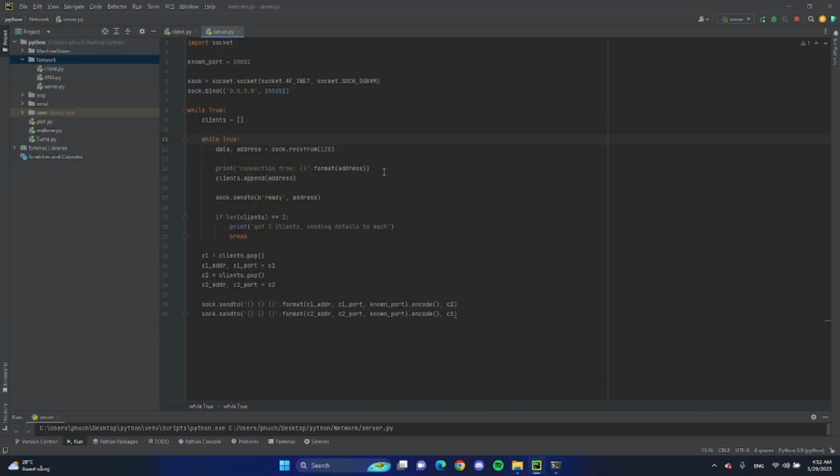Okay, so I'm going to talk about the coding part. I'm going to talk about the server first. First we import the socket and give the known port as 50002 and give it the socket for binding. This is the socket to connect to the Render server. The IP address is 0.0.0.0 and this is the port.